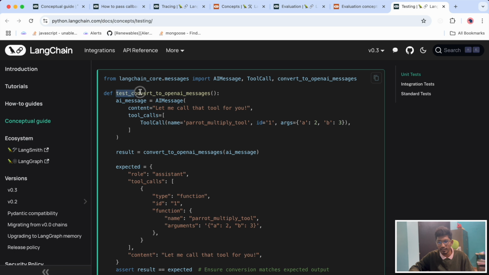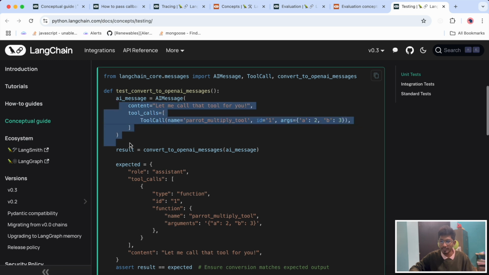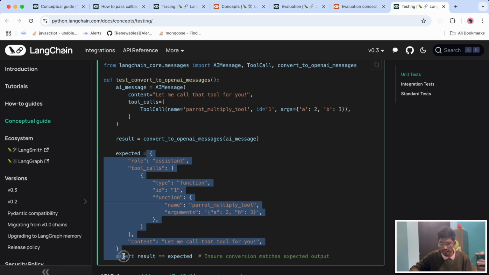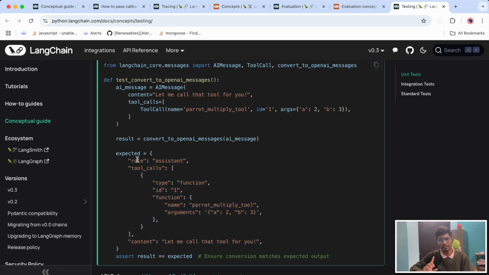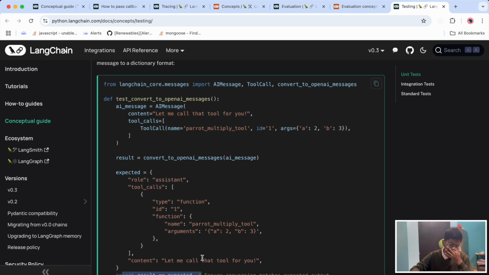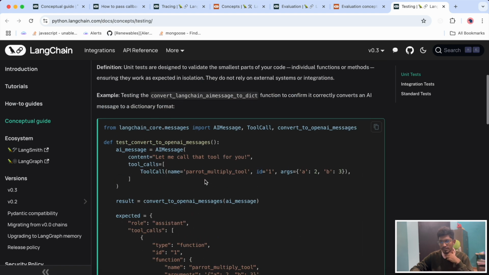For example, we have a function like this, where we have a message, and then we have the result which will convert this message to an OpenAI message, and the expected output is that it should be like this, right? We had seen in OpenAI, the message format is like this, role and so on, in a JSON object to give the OpenAI message. So this is doing a simple comparison, and we are doing an assert. So this is how you write test cases for individual functions. So that is what unit testing is about.